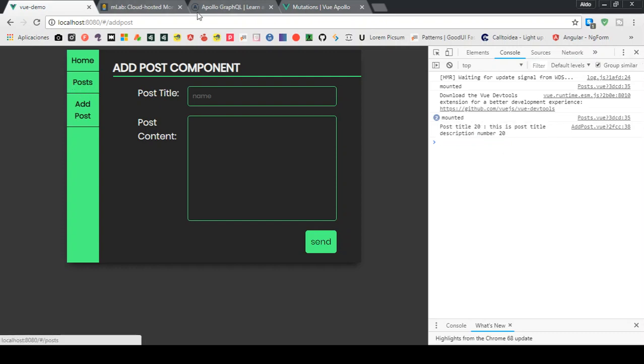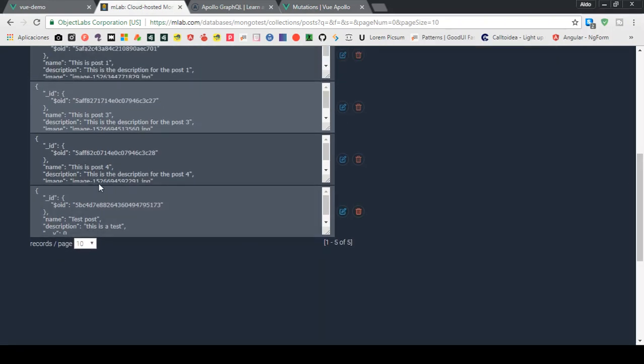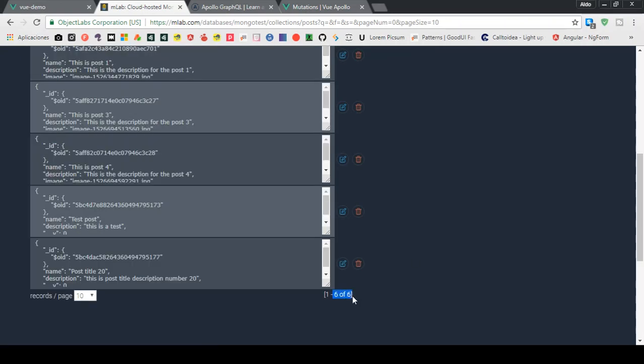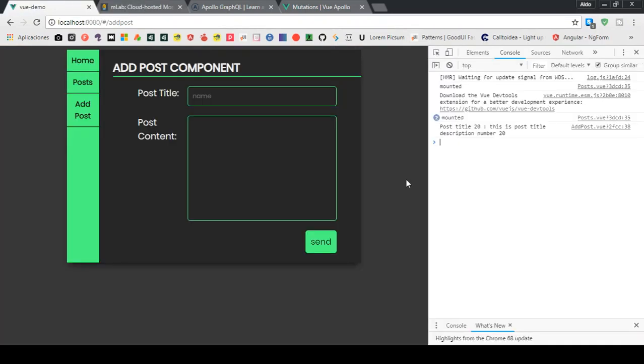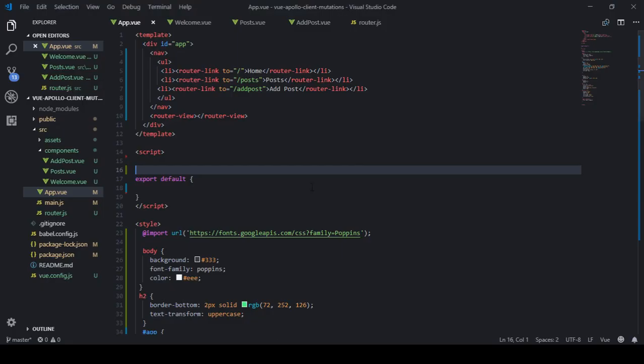And let's take a look first at the database. Okay, we only have 5 here. Let's refresh, and we now have 6. This is post title 20, and this is post description number 20. And if we go back to posts, we get the updated results. So let's take a look at the code.